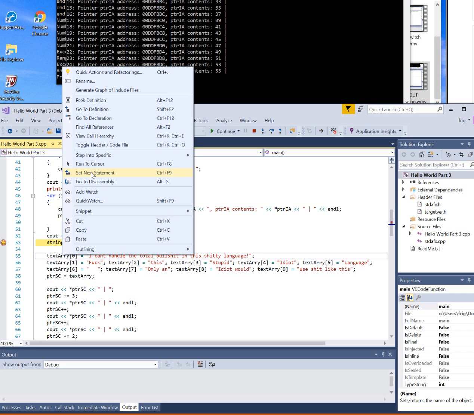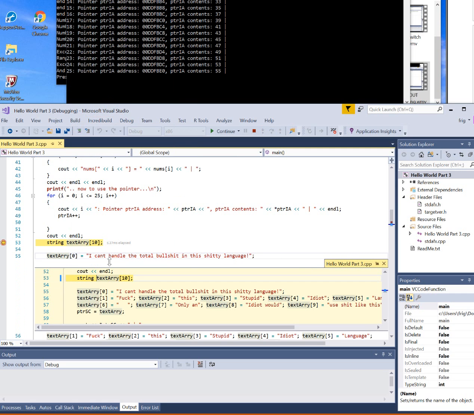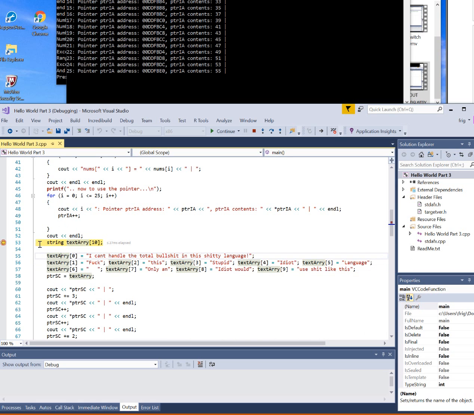Oh shit. Peak definition. Line 53. Oh shit. Yeah, of course. Just because it's in yellow, I don't recognize it. Okay, so that's where we're declaring text array, and I'm setting it equal to all this stuff. And it is a text array of various snippets of text.